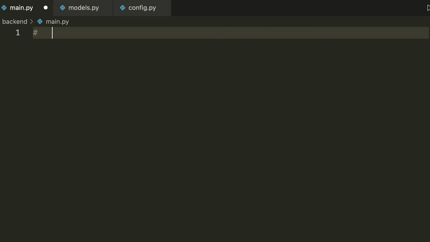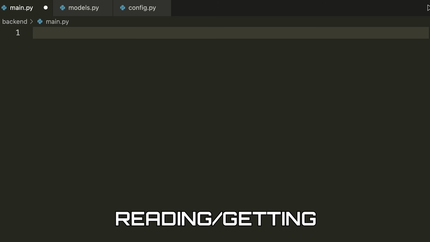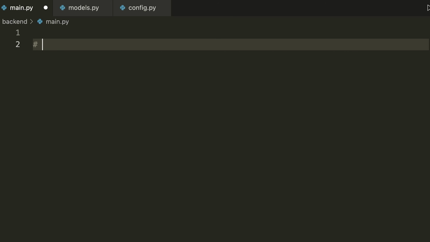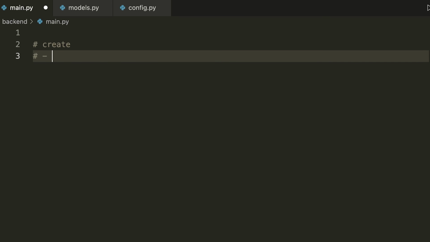Now, in our case, we want a CRUD app, which is create, read, update, delete. So we need an operation for creating, for reading or getting, for updating, and for deleting. So we can write those out in some comments, right? We can start by saying, okay, well, we want to create.